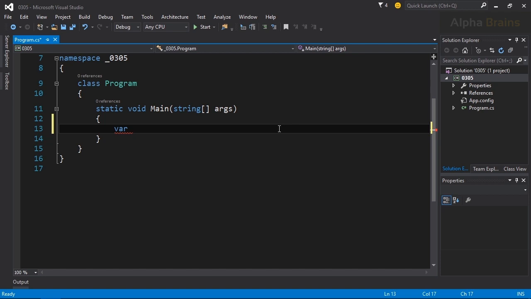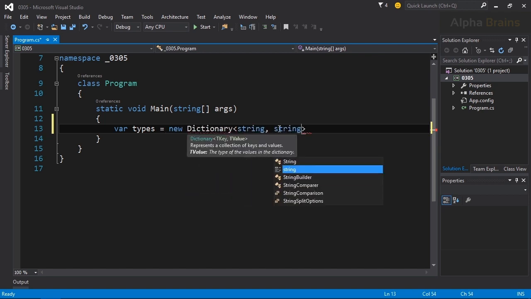The only thing that you have to be careful of, if you use a reference type as the key, the hash of that object cannot change. Otherwise, you lose the mapping between that key and its value. I'm going to create a dictionary called types, and I'm going to make this a dictionary of string and string.